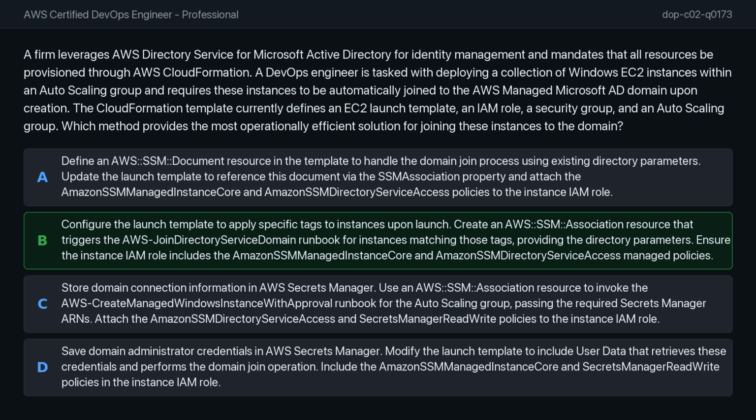Regarding the other options, option A is less efficient because creating a custom SSM document for a task that already has a managed solution introduces unnecessary maintenance overhead. Option C is incorrect because the specified runbook is designed specifically for approval workflows, not for standard domain joining processes. Option D is considered the least efficient and least secure method among the choices provided. Relying on user data for scripting and managing sensitive credentials directly in an instance bootstrap process increases the potential for human error and complicates security auditing.